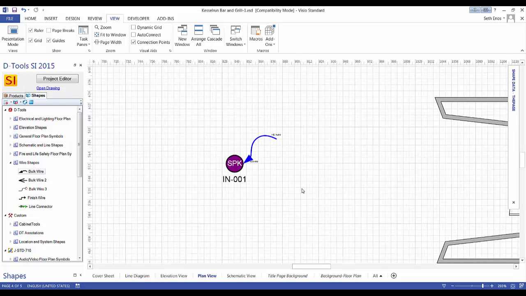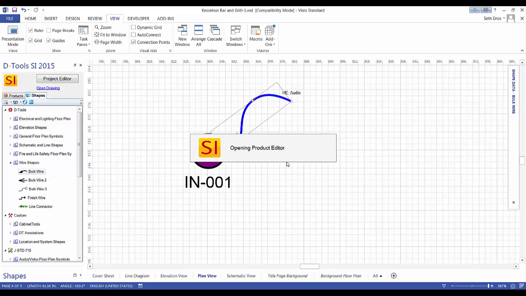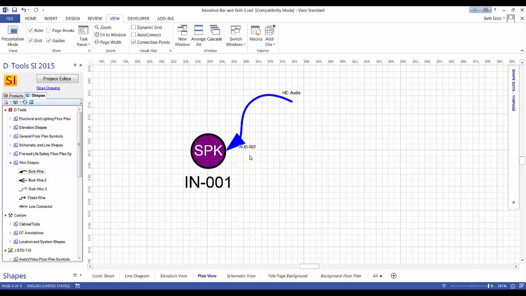So now on the floor plan, you are showing the wire with the wire number, what it's attached to and where it's coming from. And because this is a Detools wire shape connected to an actual product, if you double click this, it will open the properties on this particular wire. AUD002 in this case is its component ID, so it's very specific that that is that wire. We can report off of this.